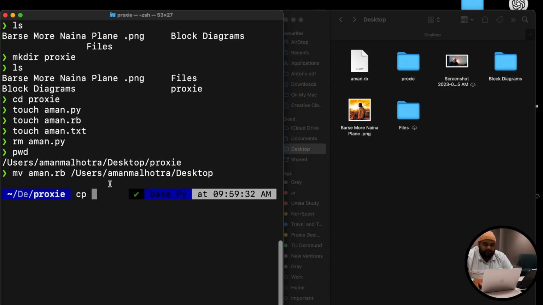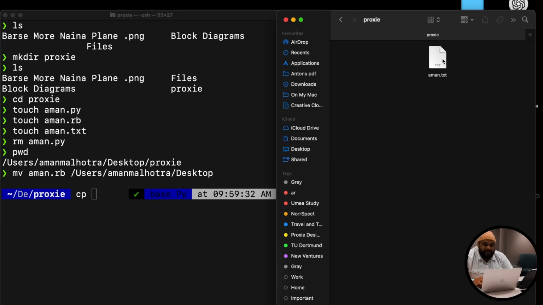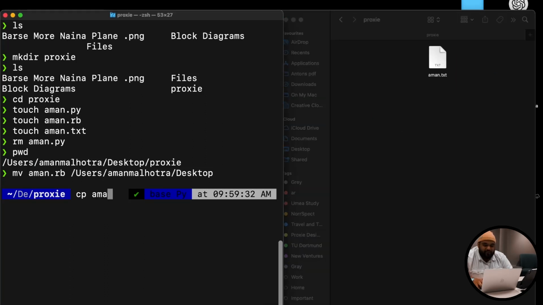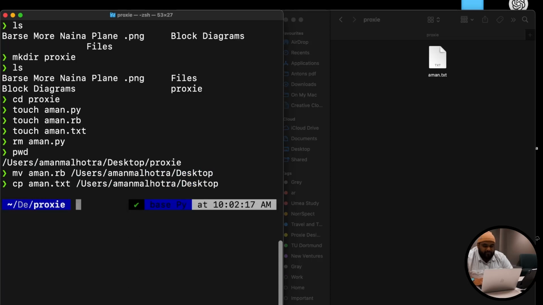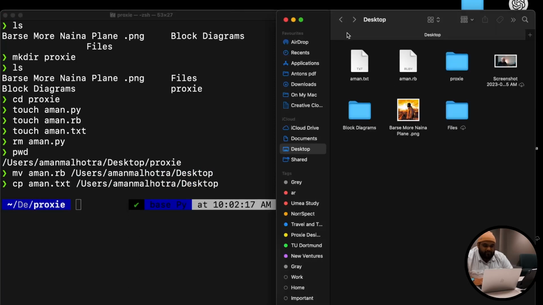CP. So let's say I want to copy, let's say, which file do I have? I have aman.txt. So I want to copy aman.txt, okay? And then I want to paste it on the desktop as well, okay? So I will just copy this address and paste it and press enter. If I go back, you can see I already have the text file here, okay? What I did is I just copied one file and pasted it in some other location, okay?